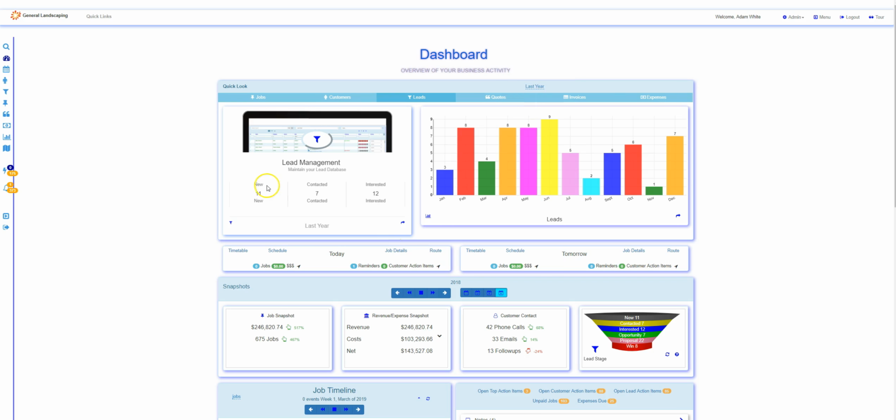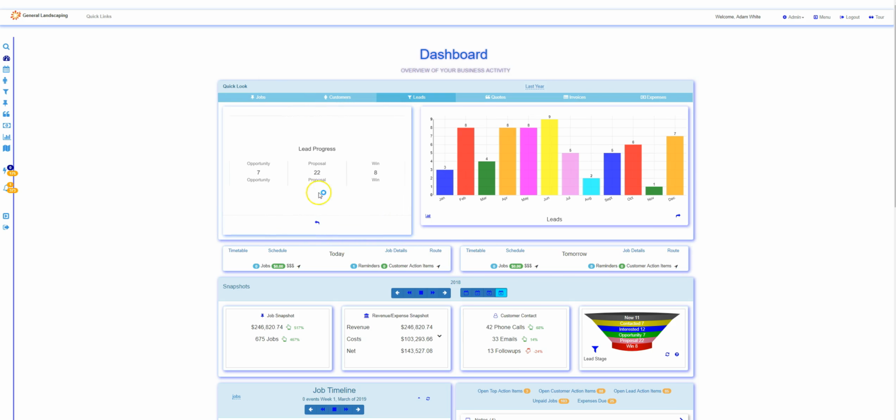So we see that last year we had 11 new leads, 7 that reached the contacted phase, 12 that reached the interested phase. If we flip over, we can see it's another 7 in the opportunity phase, 22 in the proposal phase, and 8 that made it all the way to win.